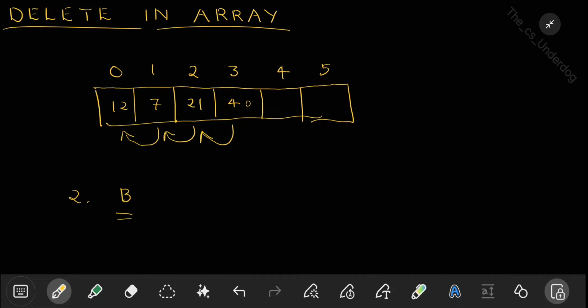If I do this, automatically 12 will be gone, because what will I do? I'll take 7 from here. I'll place 7 in this position. 21 will be taken from here and placed in this position. 40 will be taken from 3 and placed at 2. This is how I'll delete the first element. Now you can see automatically the beginning element, which was 12, is now deleted. This is how deletion at the beginning is done.